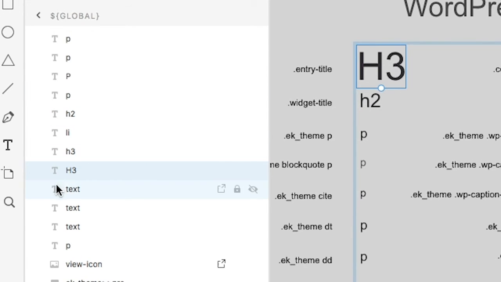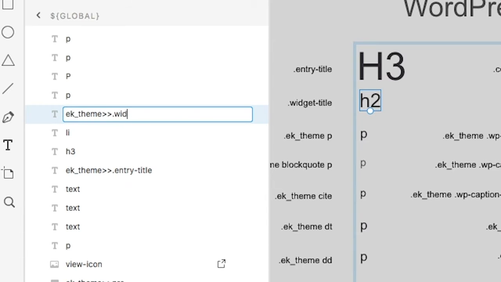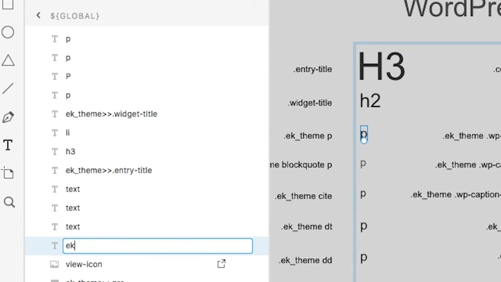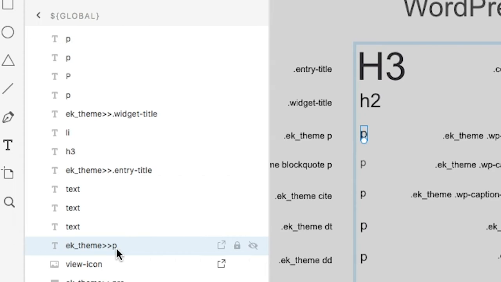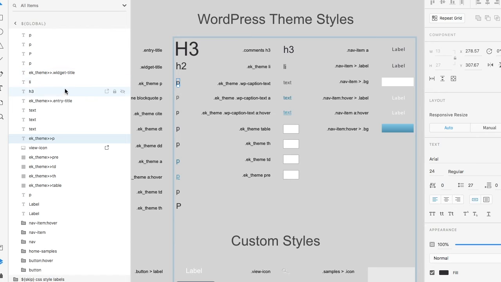So this first is our entry title, not H3. Now you'll note that what I'm using are double brackets, and what this will do is in CSS this will show that this is a child class of the parent class EK theme, and this will allow you to add virtually any subclass that you require. So let's continue.